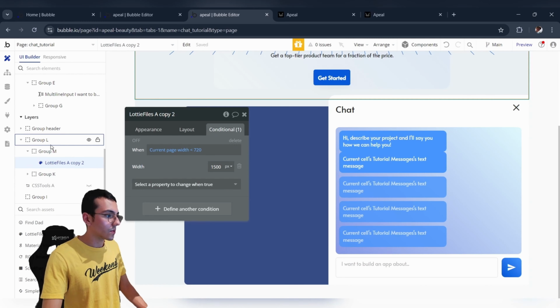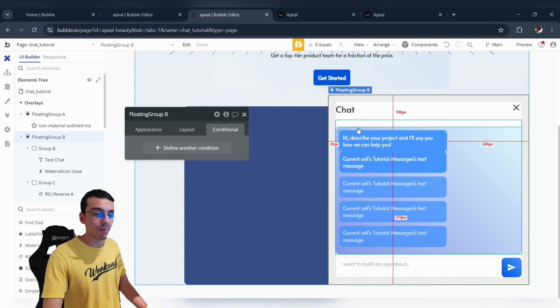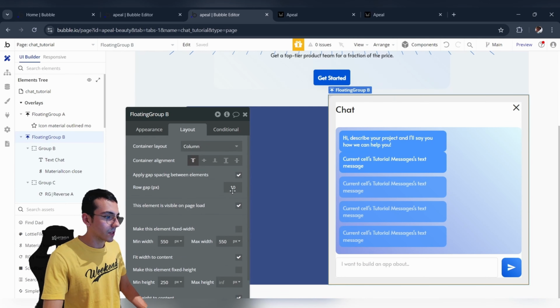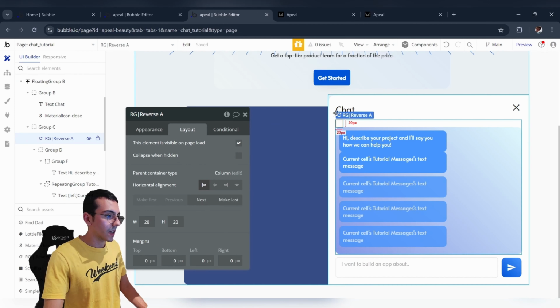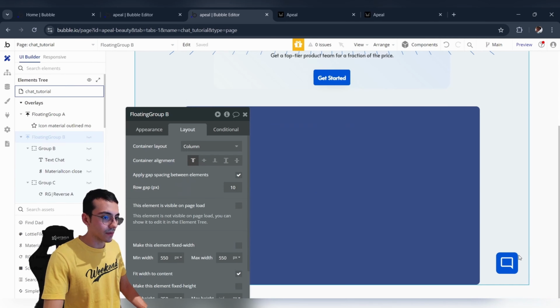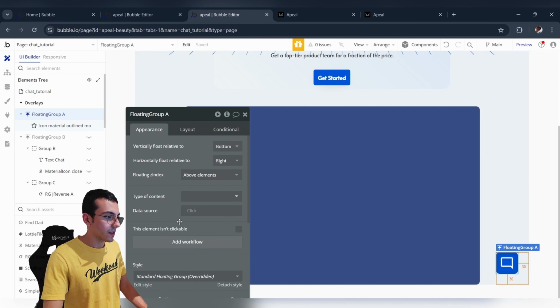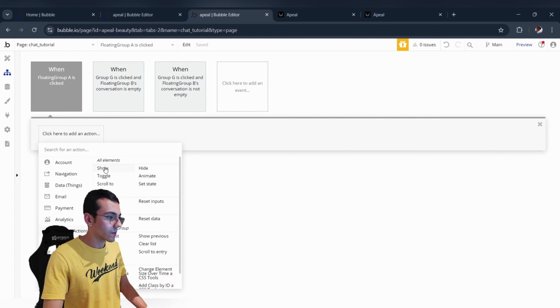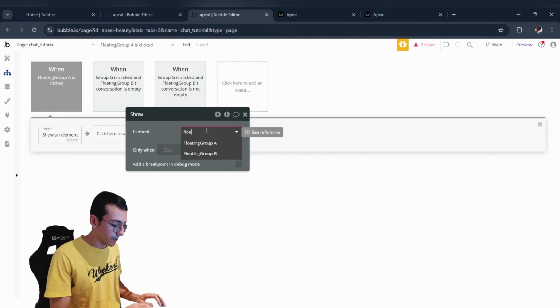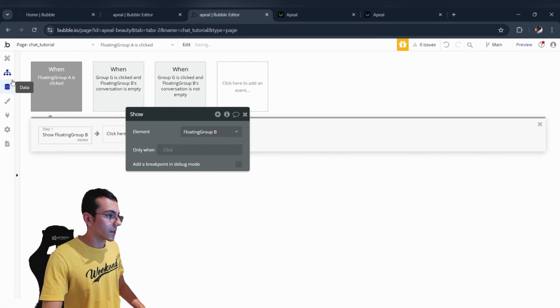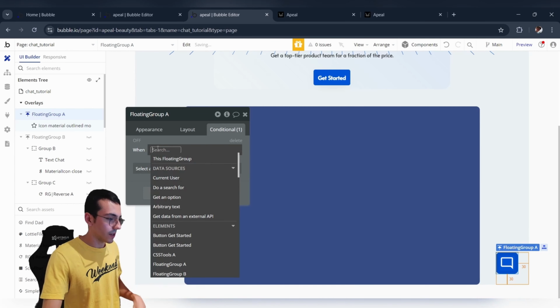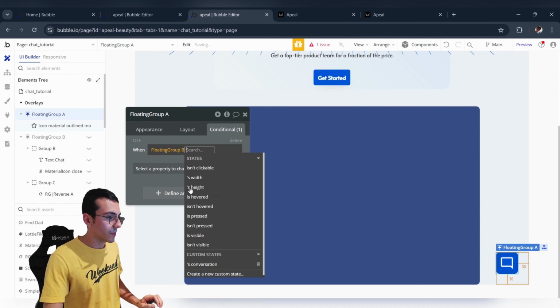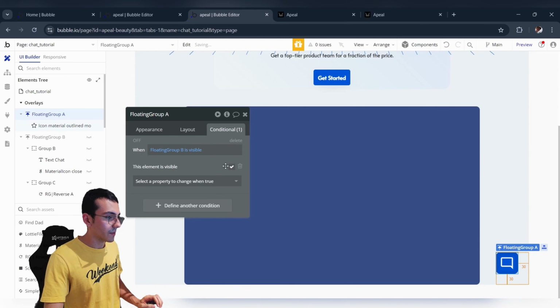Now we need to have a way to call this pop-up. So I'm going to set this as not visible when the page loads, to hide this element, and to set a workflow to this one to show the floating group B. Okay, I'm going to set a conditional that when the floating group B is visible, this element is invisible.